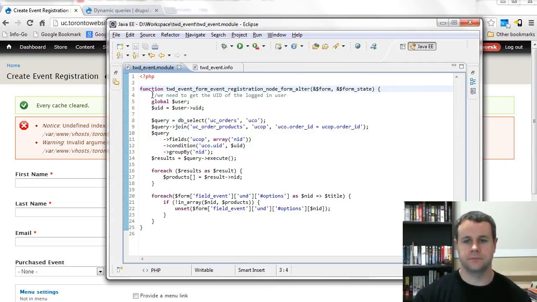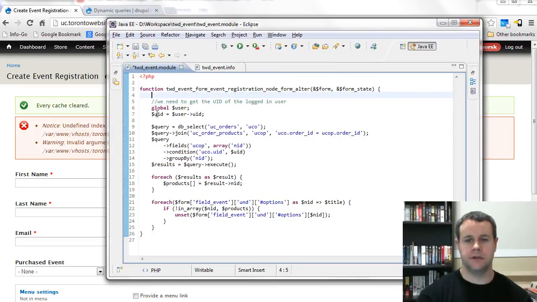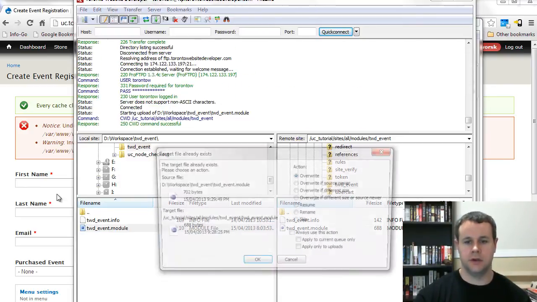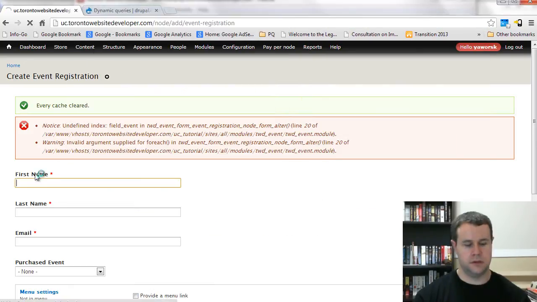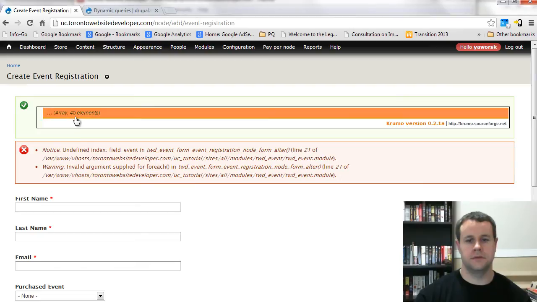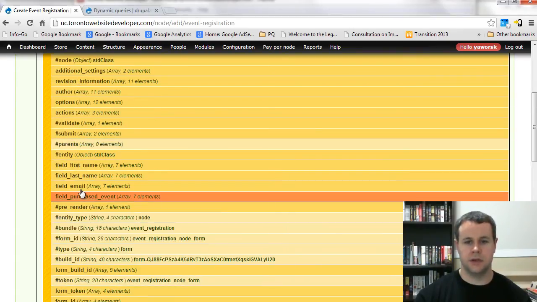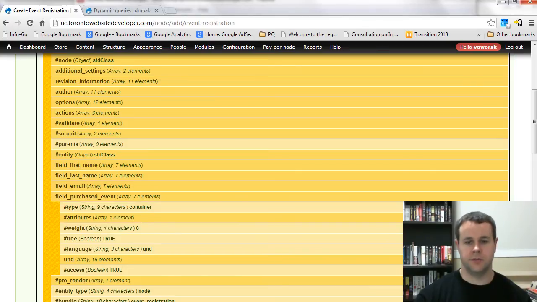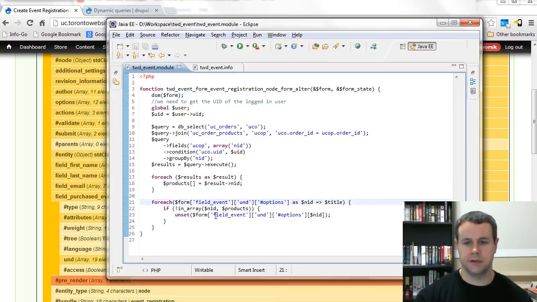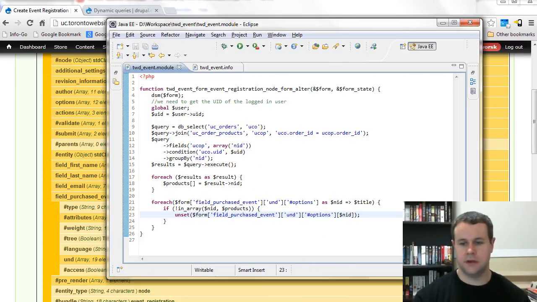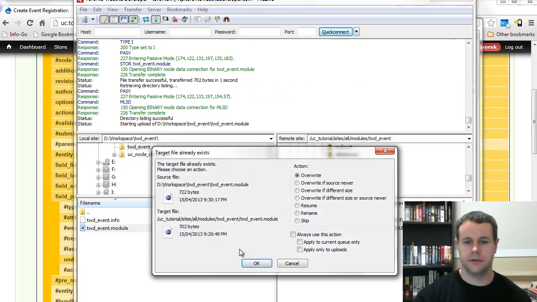Let's open that back up, and we'll take a look at what we've actually done here. So let's go DSM, form, save that. Oops, need our semicolon. Save that. Go ahead, re-upload this. We can take a look at this, and we're looking at purchased event. That's our problem. It's field purchased event. So this is actually going to be field purchased event, field purchased event. I think that's the only place that we use it, so we can save that and go ahead and re-upload this.